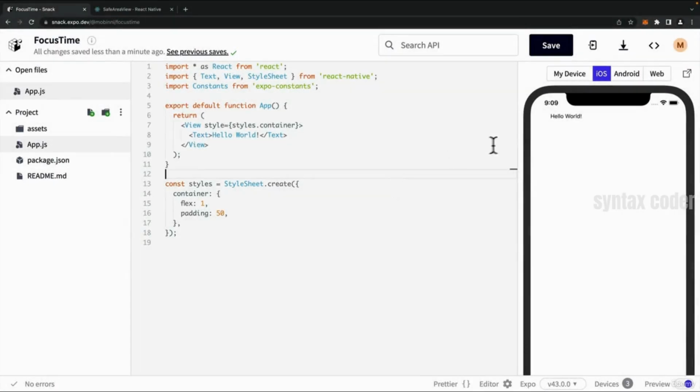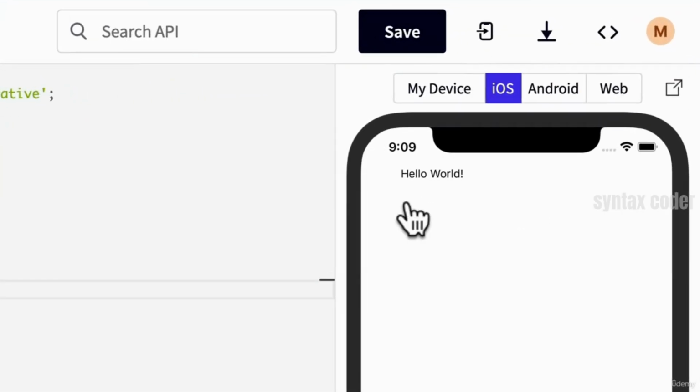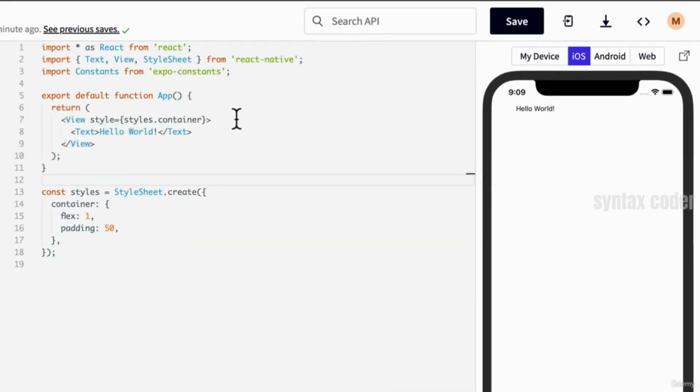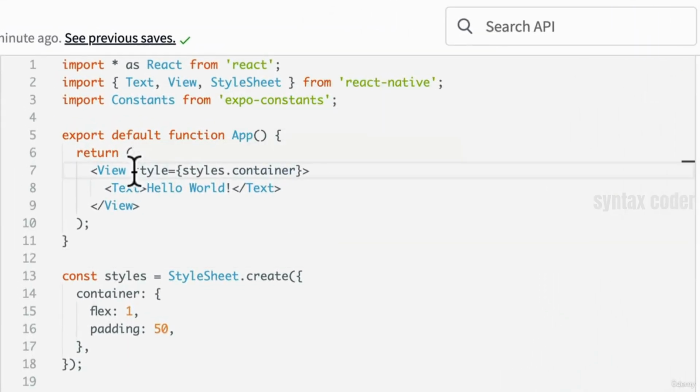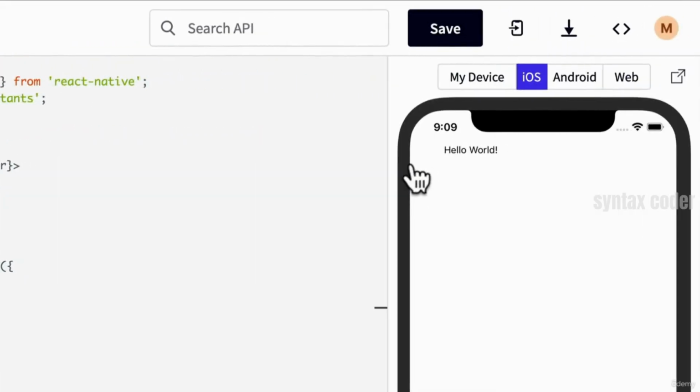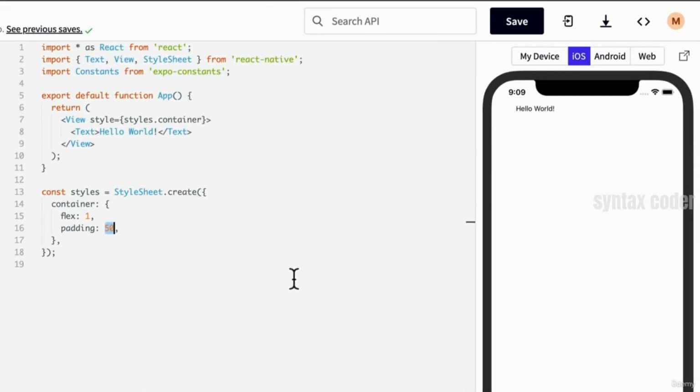We have Hello World rendering. Now it begs the question, how do we actually get our content to always stay within the frame? And so over here, you can see that we add style is equal to styles.container. And we say over here, well, the padding is 50. And the padding being 50 means that we're padding from the left, right, top, and bottom. So we're essentially crimping the entire screen.